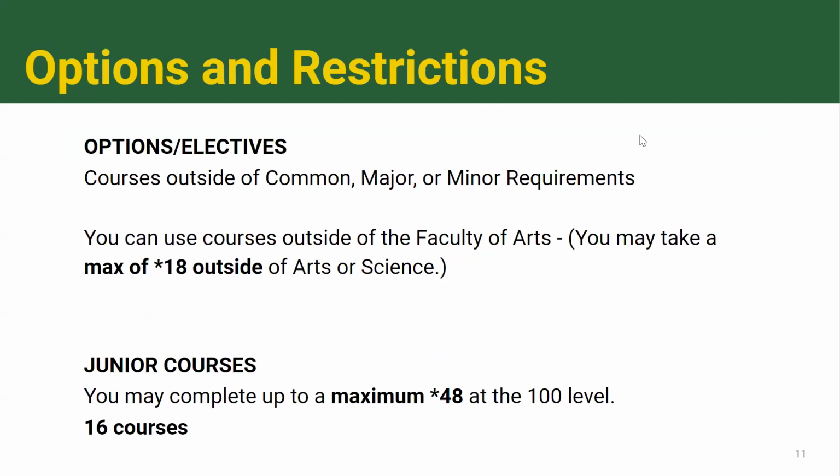Options and electives. So for options and electives, these are essentially courses outside of your common major or minor requirements. So these are kind of your free reign. You can choose whatever you want to take. If there's an area that you are particularly interested in, but maybe it doesn't fit into your common major or minor requirements, but you're still really interested in taking a class in that subject, you have the opportunity to do that. It can work towards an elective.